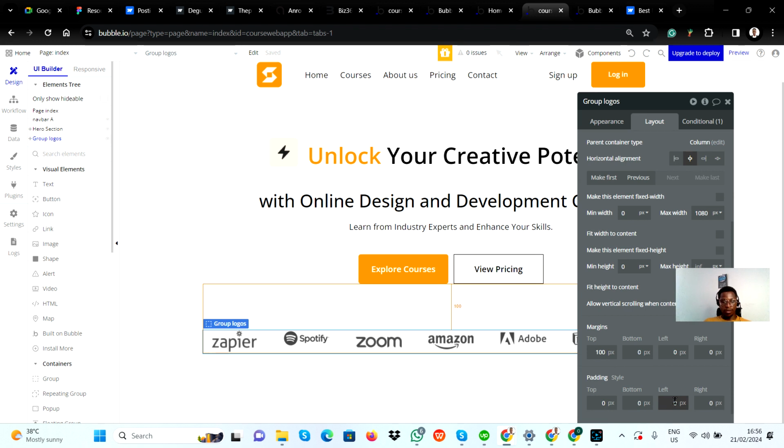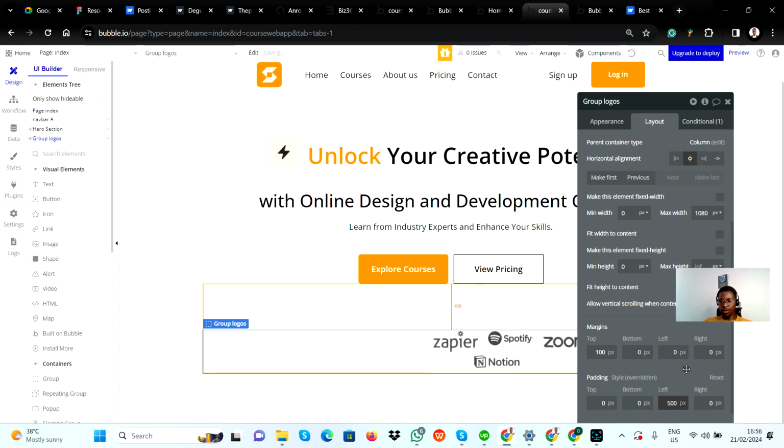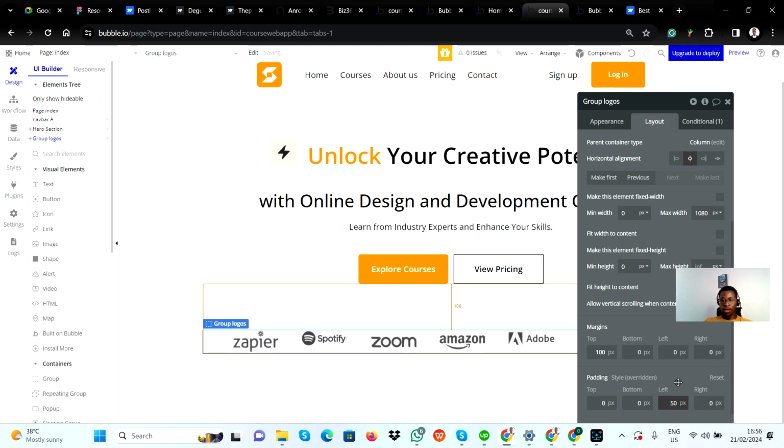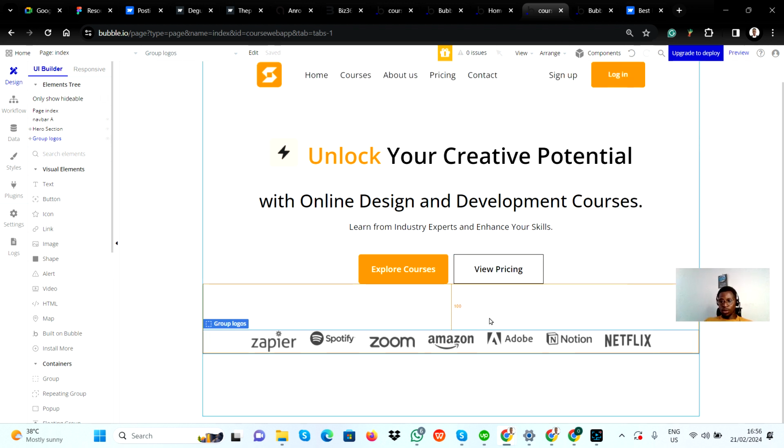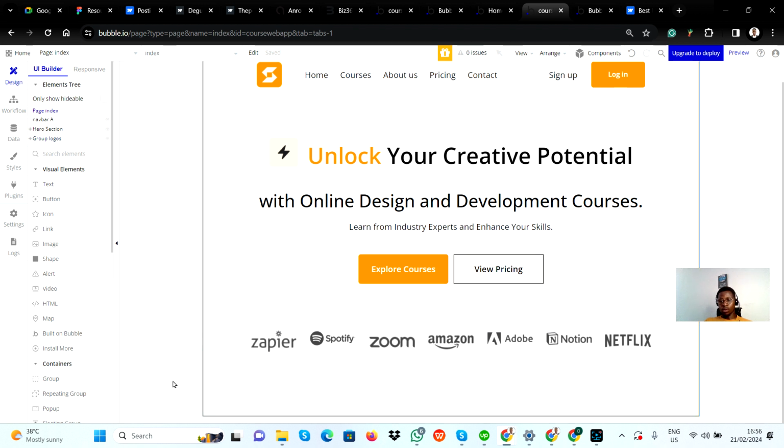left padding of, let's say, let me check. Okay, sorry, that's 500. Let's say 50, or let's say 100 pixels. Then to the right as well, 100 pixels. Yeah, so now we have a space between the edge of the page and the first logo.